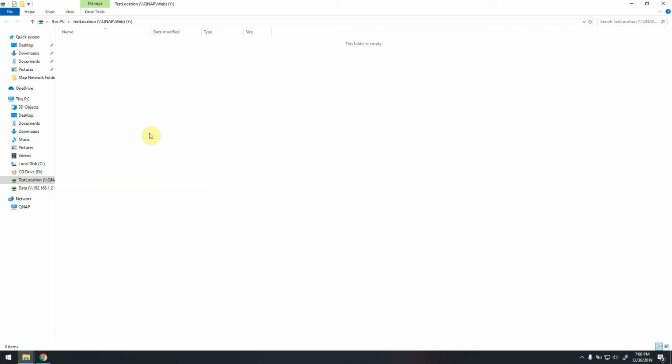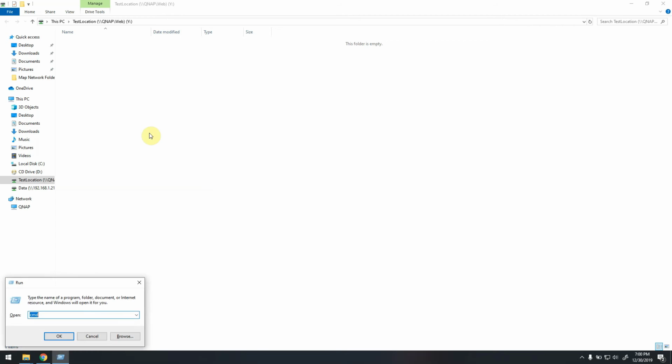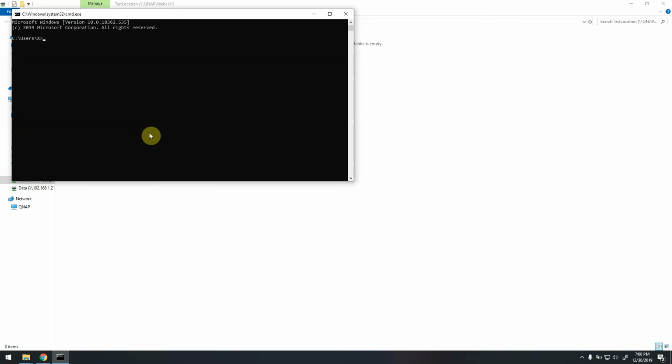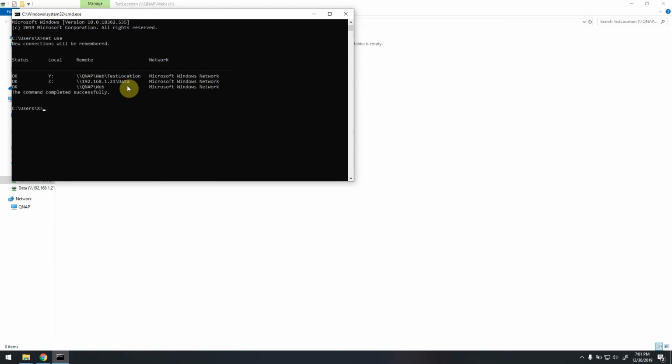First of all, press the Windows button plus the R button and then write CMD to open a command prompt. Now I want to show you some commands that you need to use in order to see what kind of locations you have mapped. So it's net space use and then just press enter. And here you will see the list of all of the locations which might have or might not have a drive letter attached to it.